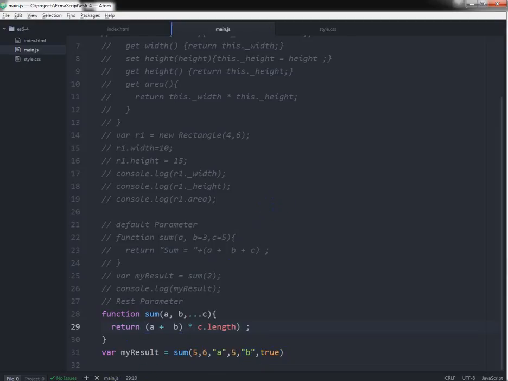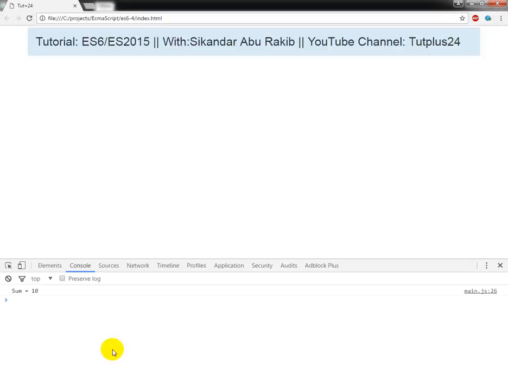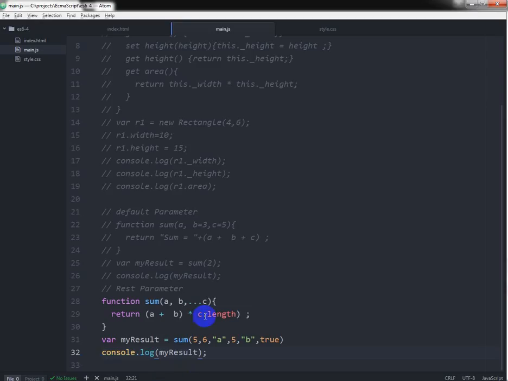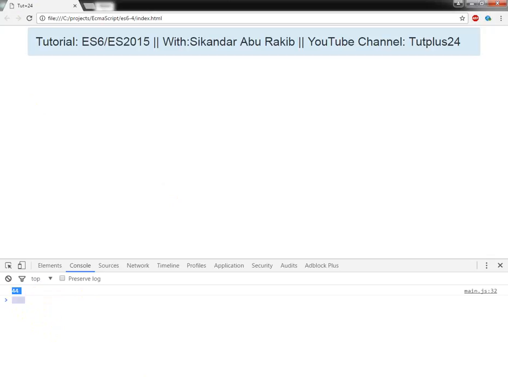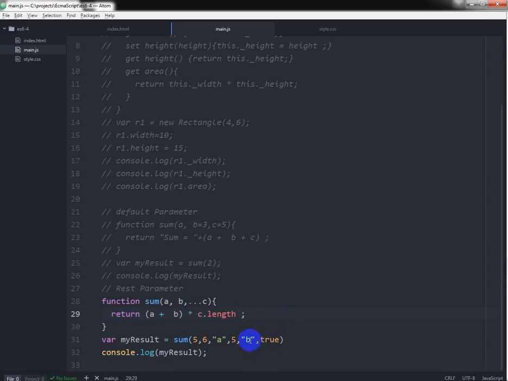So let us see what happens. Oh, I am not consoling it. Console log my result. I used one extra parenthesis here. So the value is 44. 1, 2, 3, 4. And sorry, I said it wrongly: 5 and 6 makes 11, and 11 times 4 is 44.